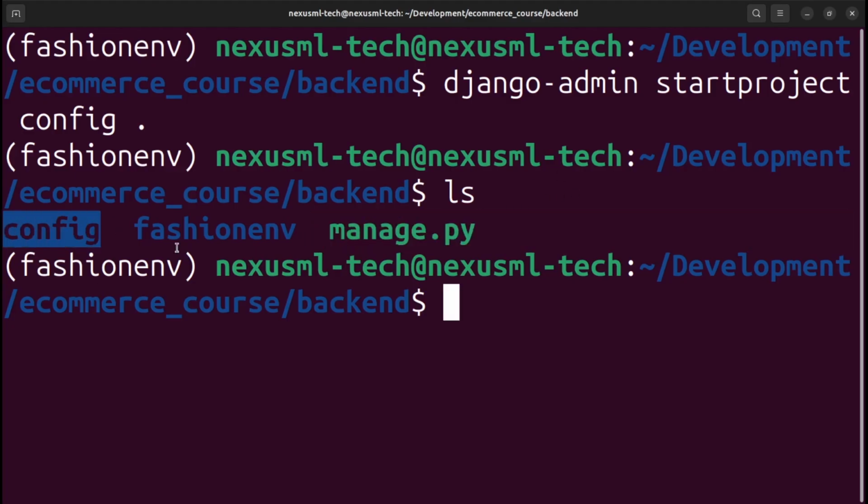Okay, so after we have done that, the first thing that I need to do here is to create the accounts app. The first application that we want to start is accounts, because that is the one that we're gonna use for authentication and user management. So first of all, let us clear that one.